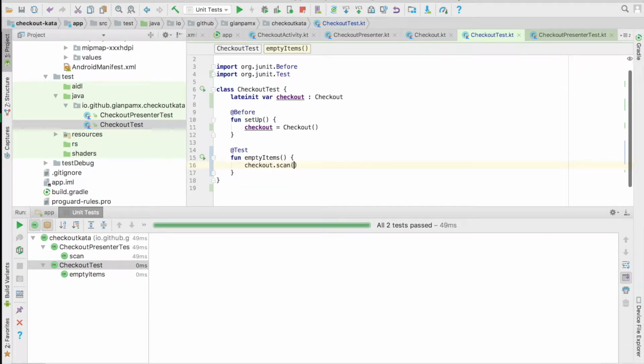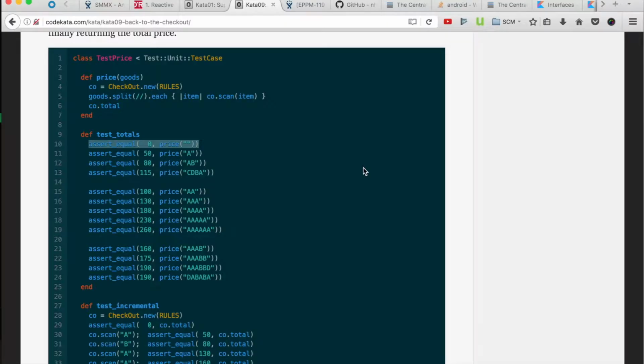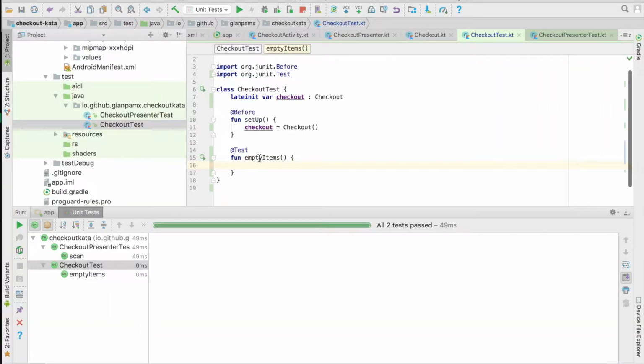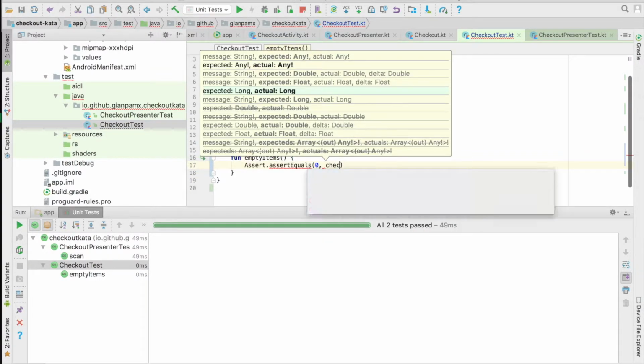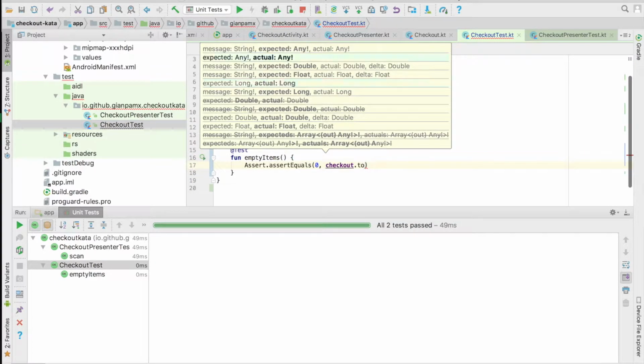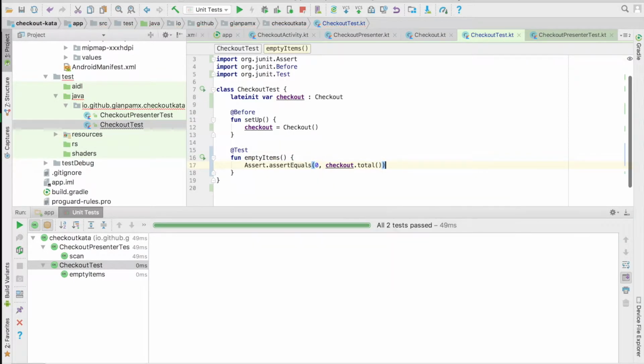Then you make a test phase that is checkout, scan. No, you don't scan. You scan nothing because this is an empty list of products. So you just assert that assert equals zero and checkout total. I think this will pass because I already wrote that code just to make it compile.